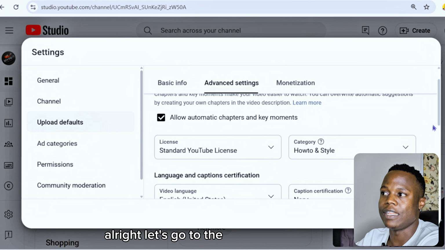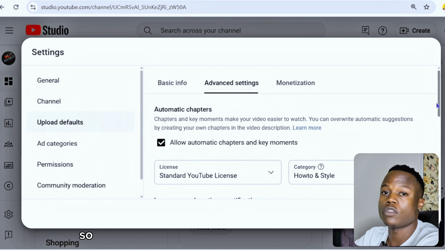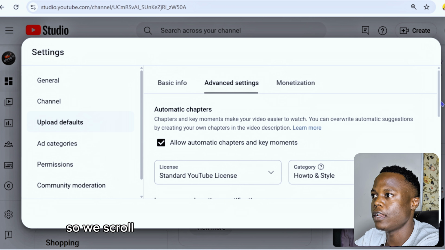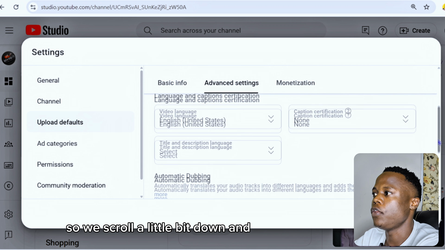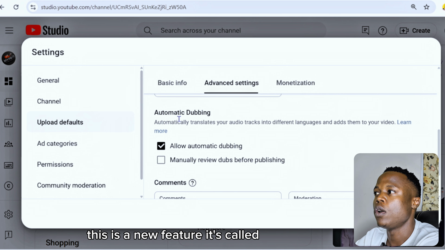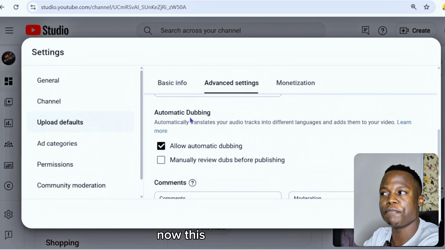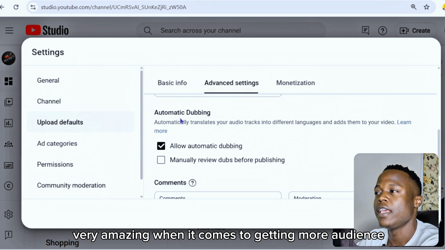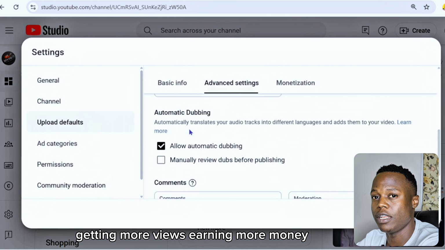All right, let's go to the next setting right here. So the next feature is under advanced settings still. We scroll a little bit down and you're going to see this feature. This is a new feature. It's called automatic dubbing. Now, this feature is very, very amazing when it comes to getting more audience, getting more views, earning more money on YouTube.